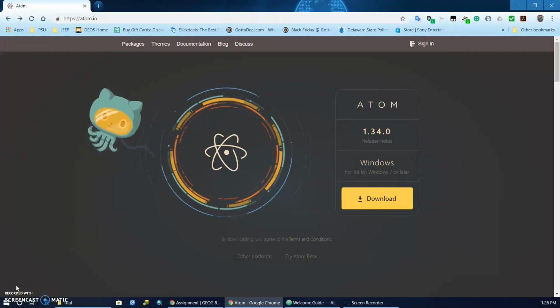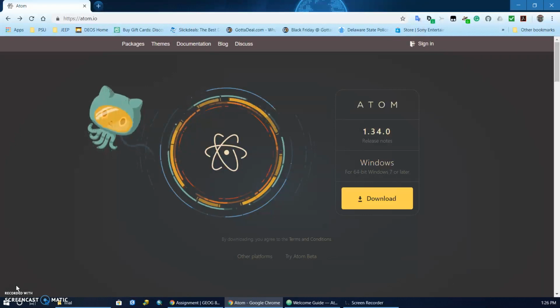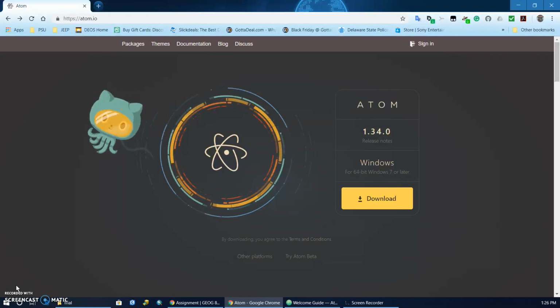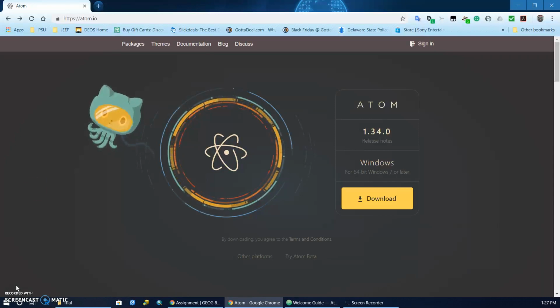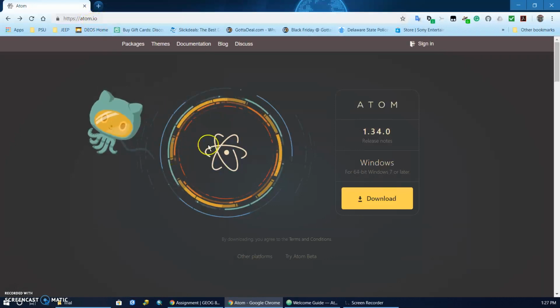Today I will be talking to you about the text editor Atom. Atom was originally developed by GitHub. It is a free and open source text editor and was originally released in June of 2015. It uses a lot of different third-party apps to help customize the look of the editor and to add a lot of customized features. Here's the website, atom.io.